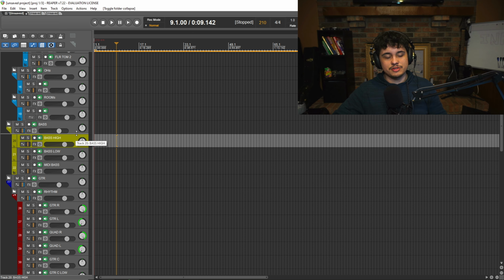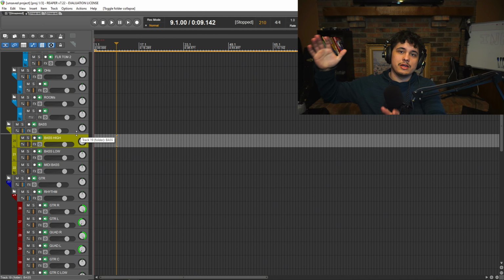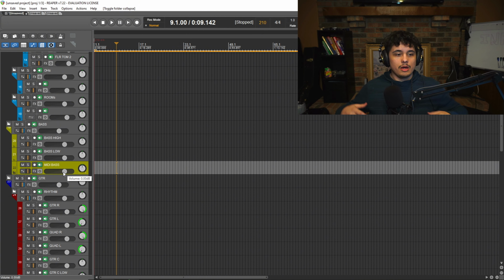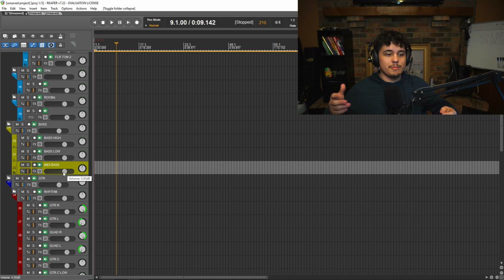Next is bass. So I categorize bass into three main tracks: bass high for the high end of an actual real life bass guitar, bass low for the low end of the real life bass guitar, and then a MIDI bass. And then all those are routed to the bass bus. I like to keep MIDI bass and real guitar inside the same bass bus.